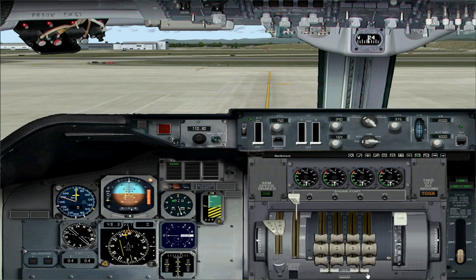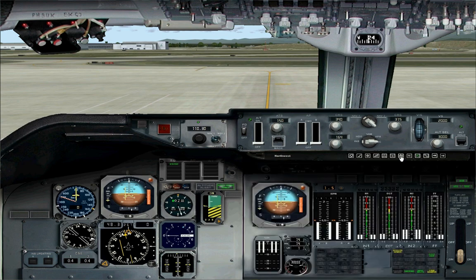After startup checklist, I'm going to set the trim to about 6.5, arm the speed brakes, set flaps to 10, and enter 1.9 EPR. And after start checklist completed.